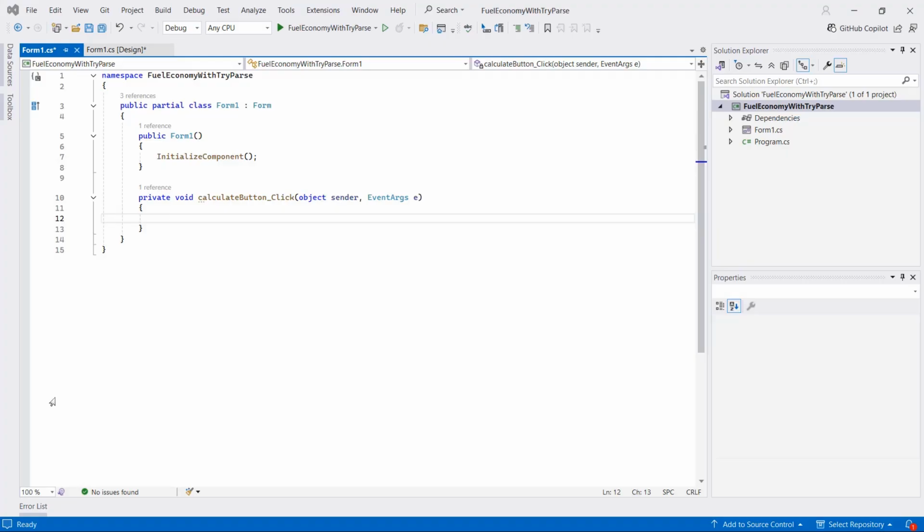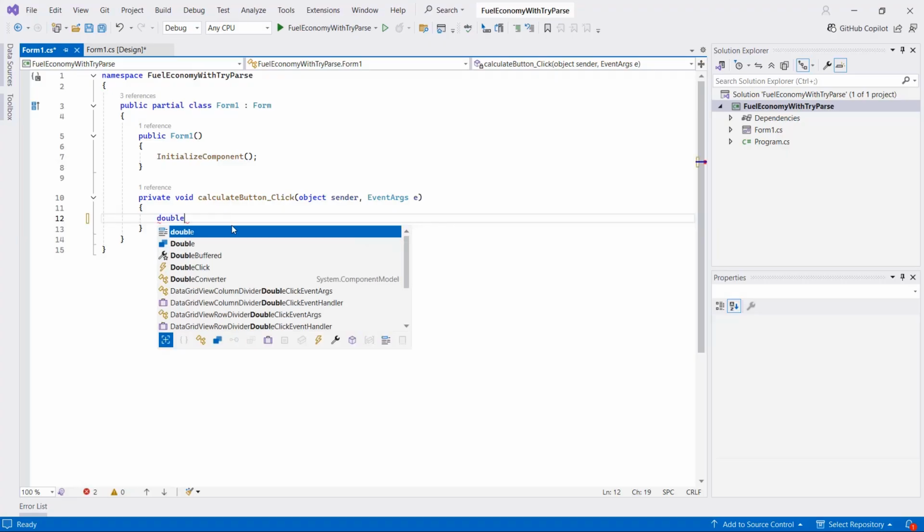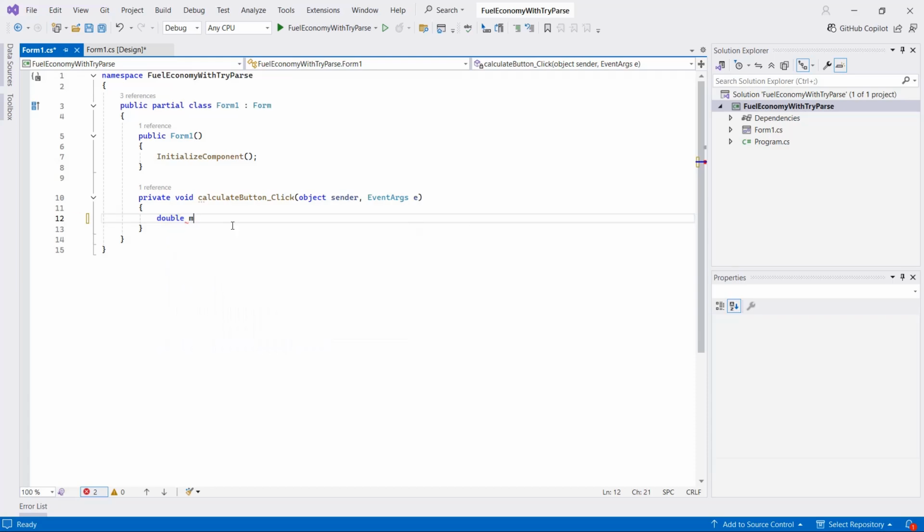Okay, this one does not have any constants in it, so we don't have to worry about that. We do have, to start off, 3 doubles. I'm going to put them on the same line. We have double miles, gallons, and MPG. So we're going to do this with the try parse, which is a little bit different than the parse. We can do this inside if statements here.